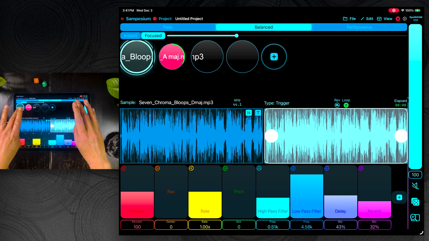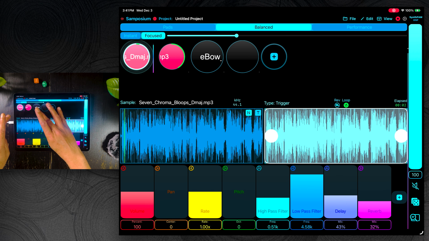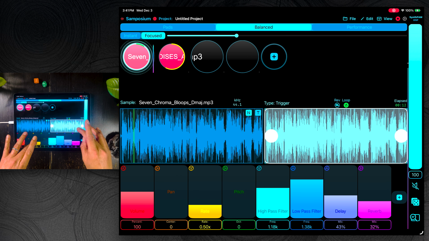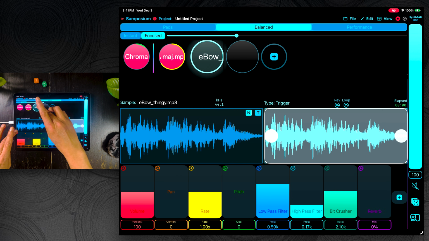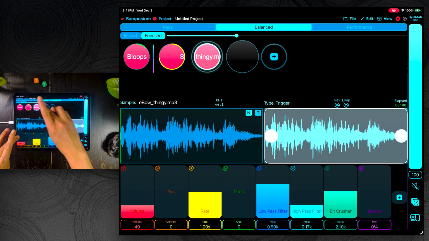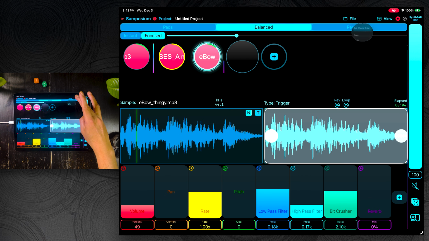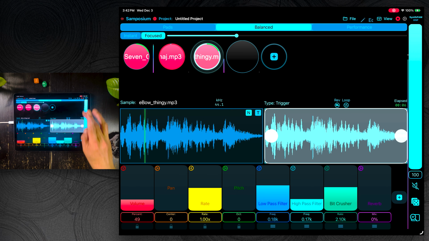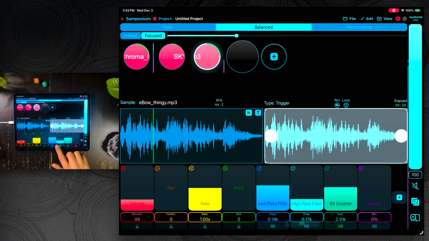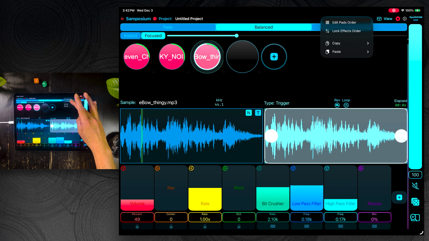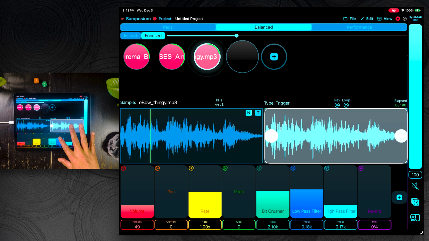So now we have this sample. Let's go ahead and take some of that out. We're going to slow it down. And then we have our EBow that we just brought in. So see right here, let's put that bit crush in front of the low pass filter, so we can control some of the high-end artifacts that are happening. We're going to lock the effects order and we can open it up now.